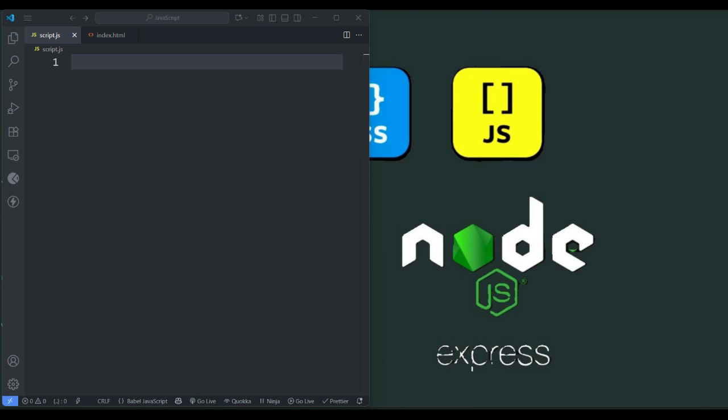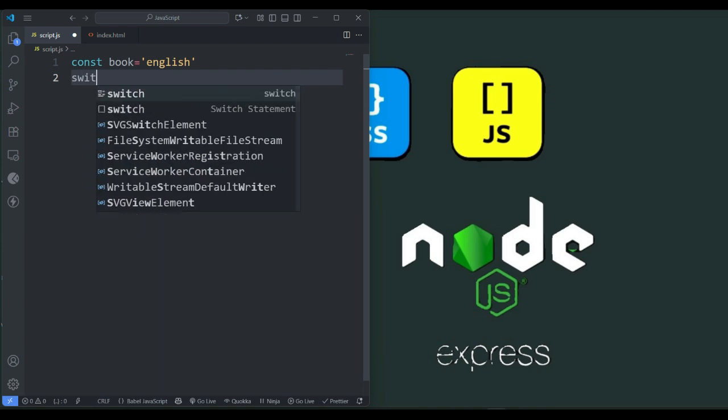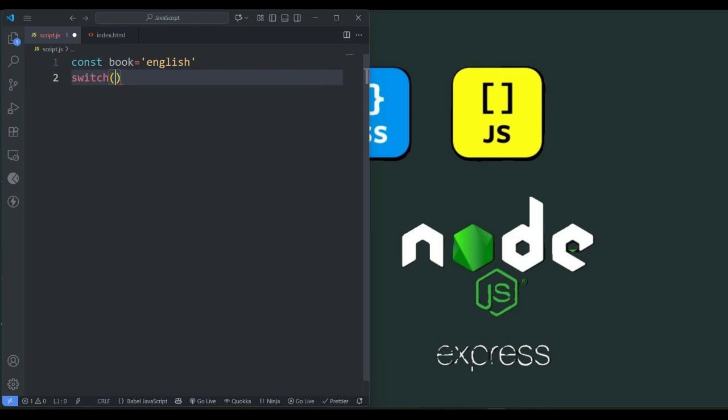So at first, let's create a variable, const book equal to the name of the book, English. You need to put it inside single or double quotation marks because this is a string. We got our variable book, and now we start the switch statement. How to start? Type switch, and inside the parenthesis you need to put the expression. The expression should be the variable. The variable is book.